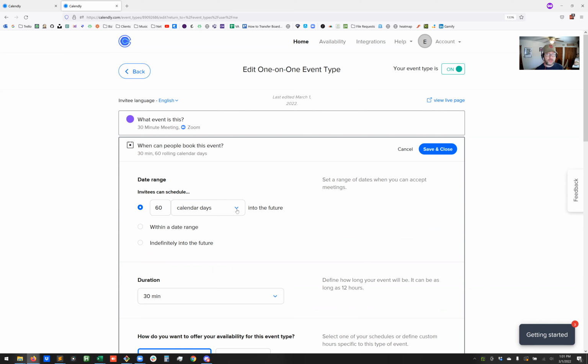If you want to give them more time to get on the show, you have complete control here. You can also do it within a date range if you want to specify, like, I'm only going to be doing this Q2 and that's it. So April through June, beginning of April, end of June, you can set constraints like that. You can also just unlock it and say indefinitely into the future. There we go, right? You have full control of that.